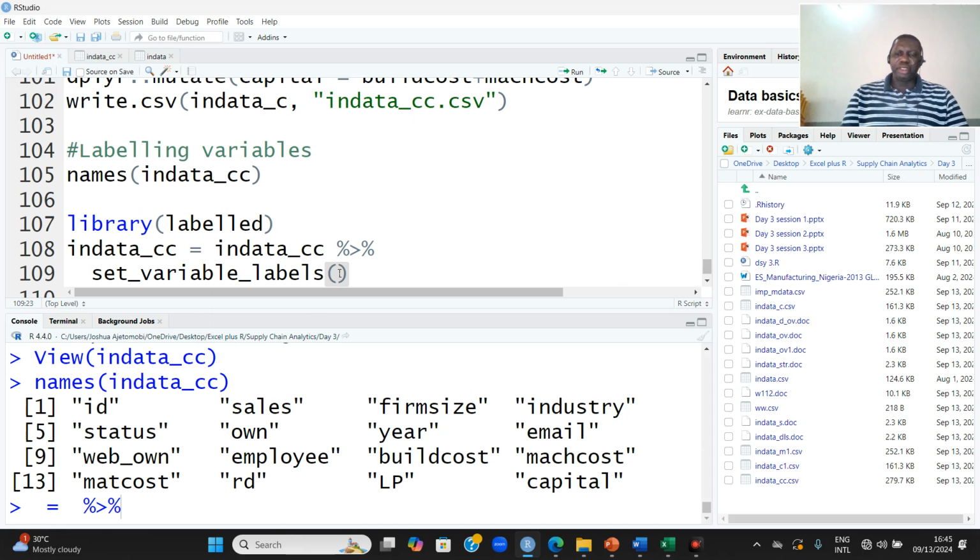So let's pick sales, for instance. We have sales. What does it mean? Sales is, let's say, amount of sales in Naira. Yeah. Comma.